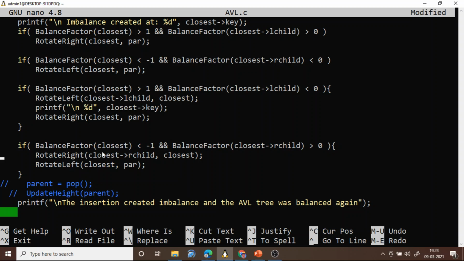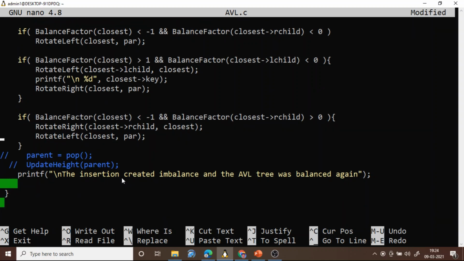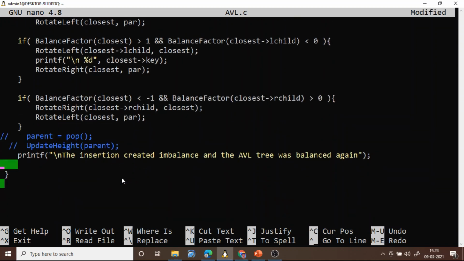Right rotation on the right child of the closest with closest as the parent, and left rotation on closest with its parent. Sometimes this parent may be null, so that we will take care of in the rotation part. Once any one of the rotations is done, we have to identify the correct rotation and do that. Once it is done, the tree will be balanced.